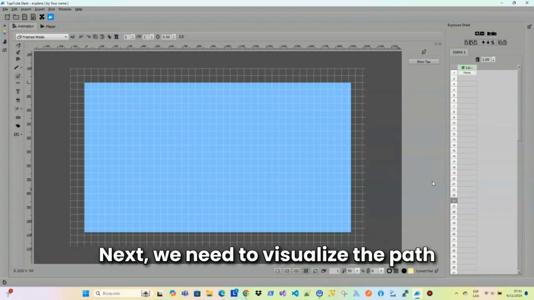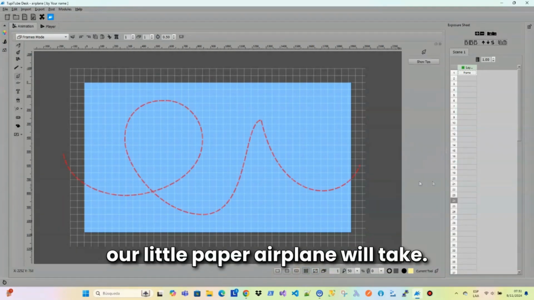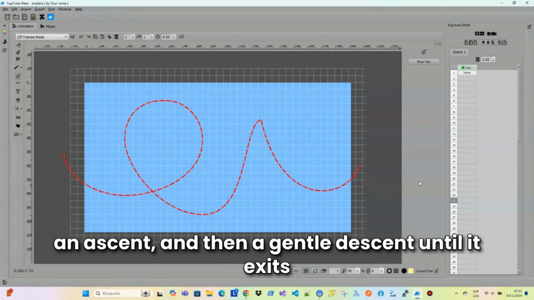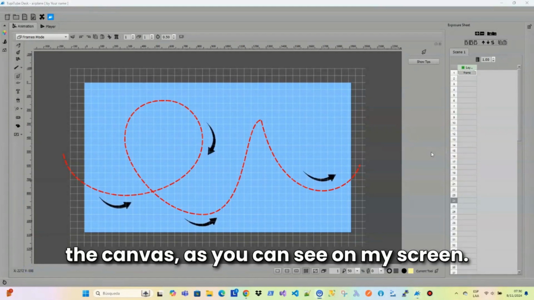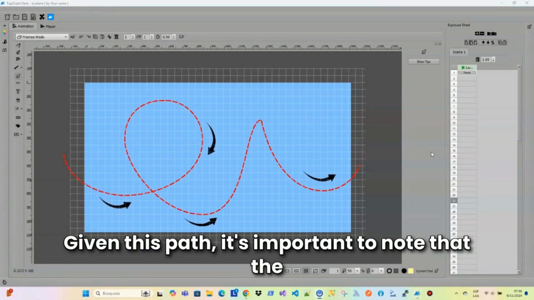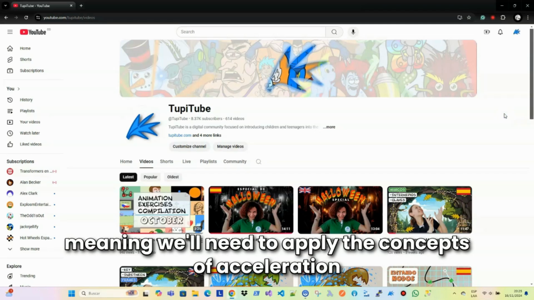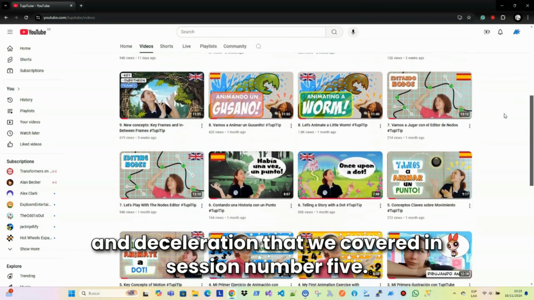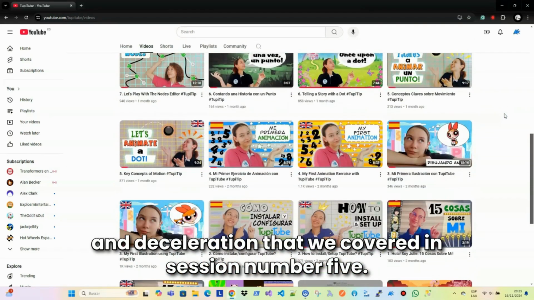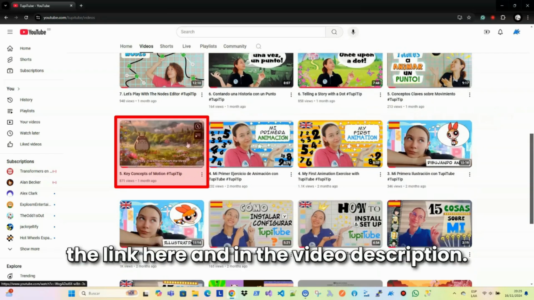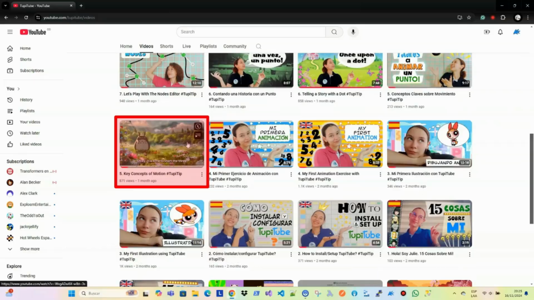Next, we need to visualize the path our little paper airplane will take. In my case, the route will include a full loop, an ascent and then a gentle descent until it exits the canvas, as you can see on my screen. Given this path, it's important to note that the plane will move at different speeds along its journey, meaning we'll need to apply the concepts of acceleration and deceleration that we covered in session number 5. If you haven't studied that session yet, I'll leave the link here and in the video description.